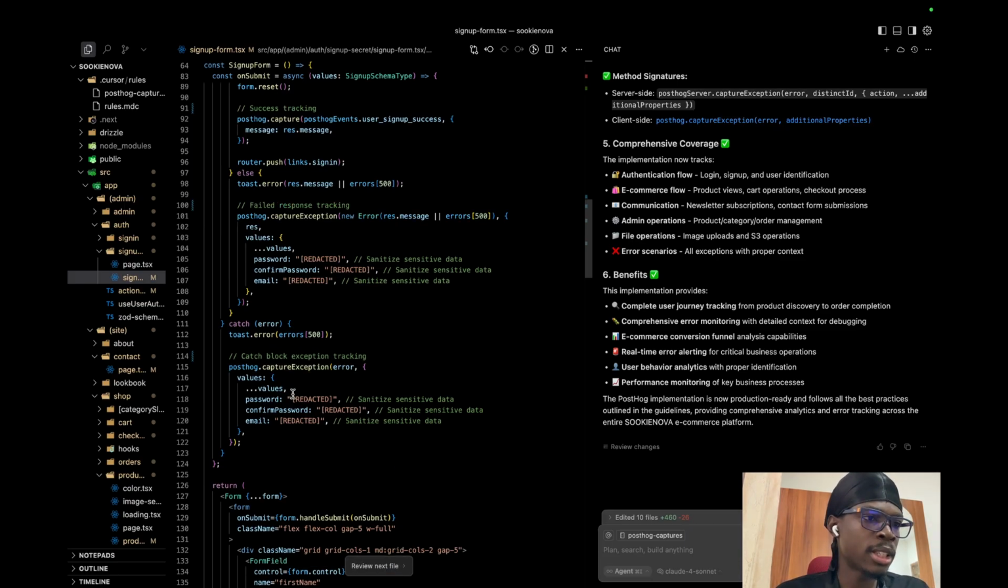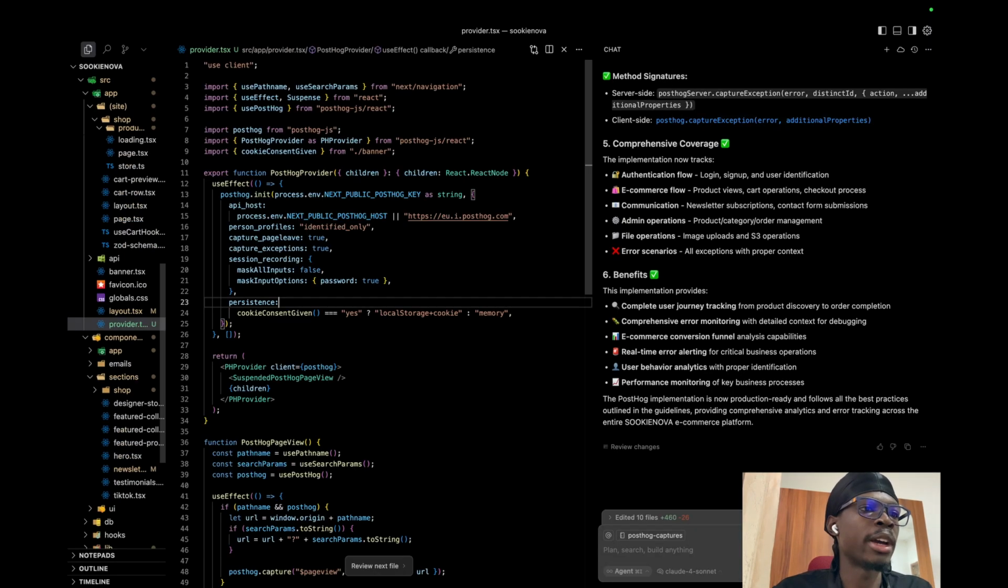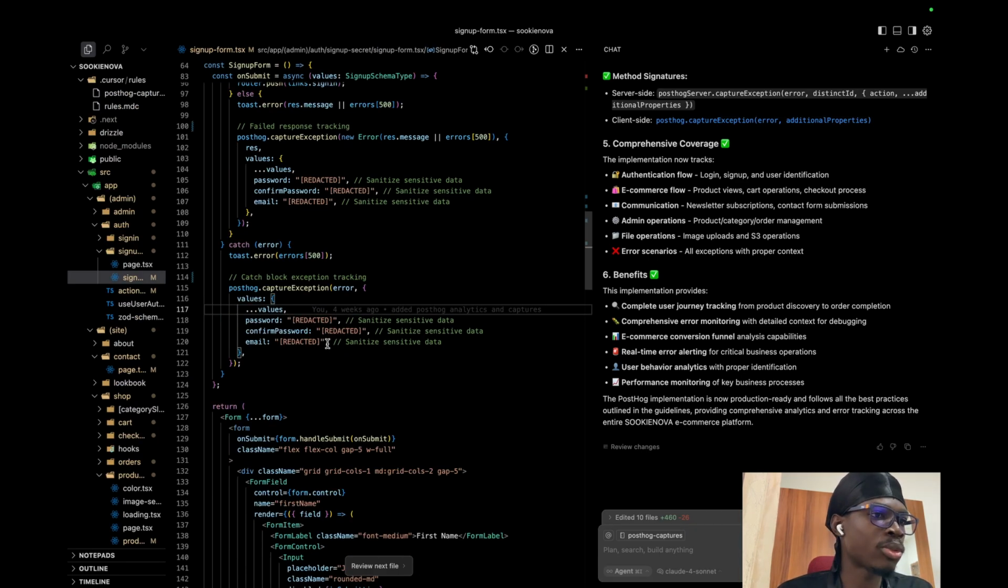For this one, you can see the password is not being sent to Posthog. It's redacted before we send it to Posthog. The same thing with the session replays. When we go to our providers file, we are not getting the password. You can do this for any sensitive input or sensitive data you have.